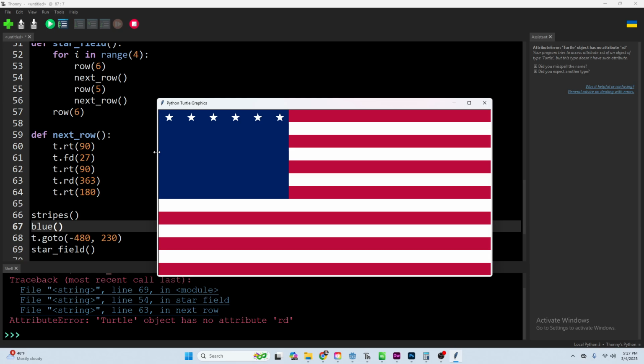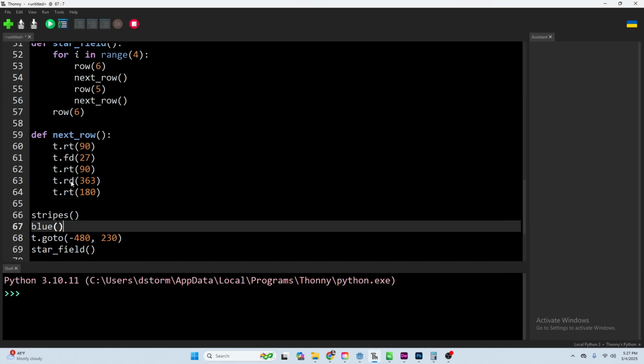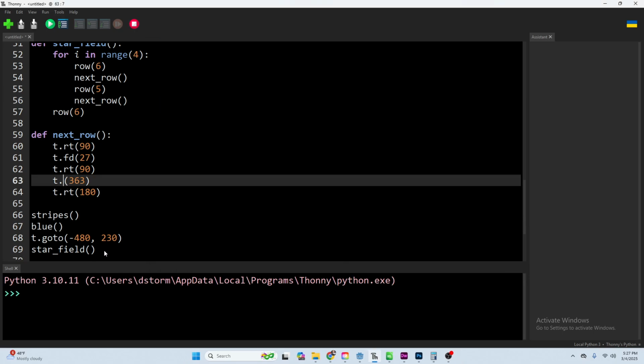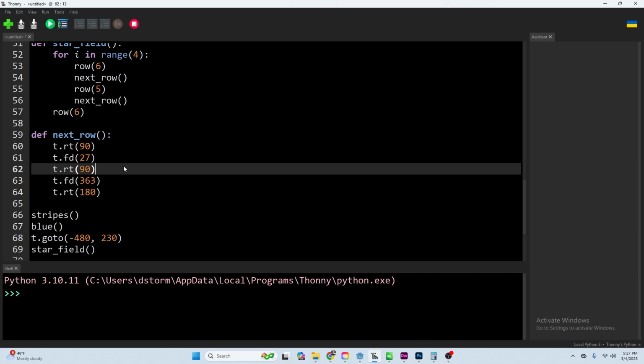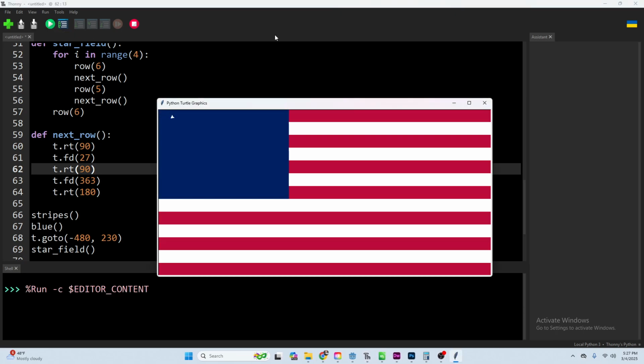Uh-oh. We have an error. All right, so it says turtle object has no attribute rd on line 63. Oh, supposed to be forward, not rd. All right, so fd. Oh my gosh. All right, so we get our stripes, we get our field. All right, perfect. Oh, look at that.